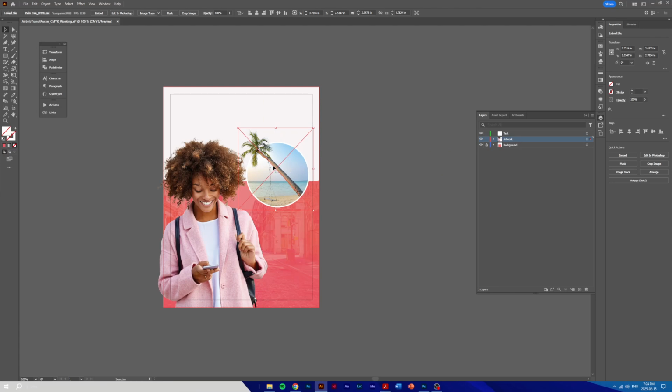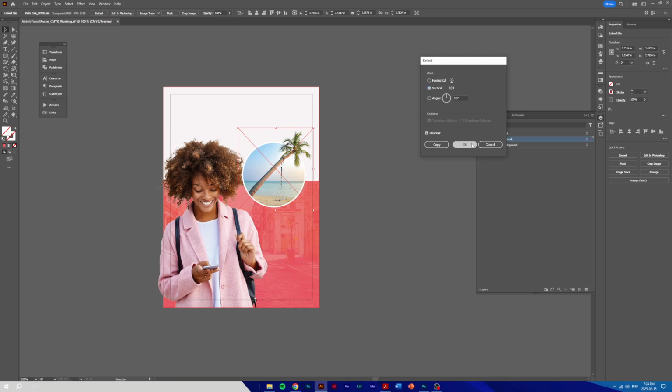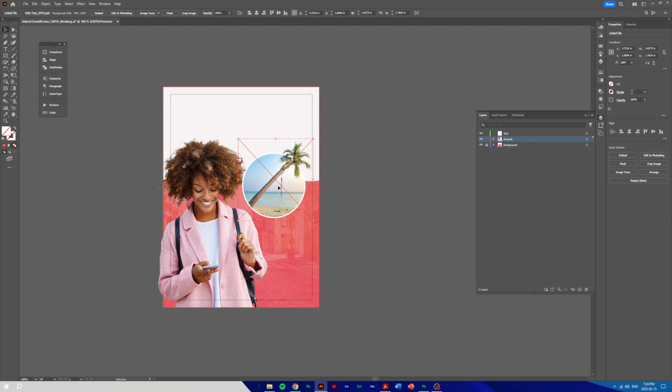All we have to do is, with our graphic selected, right click, go down to Transform, and hit Reflect. We can go ahead and hit OK, and there we go.